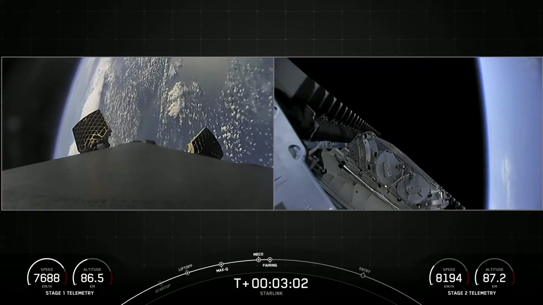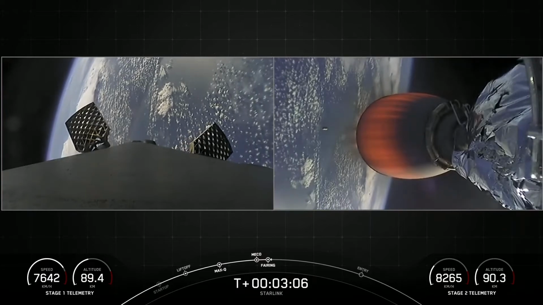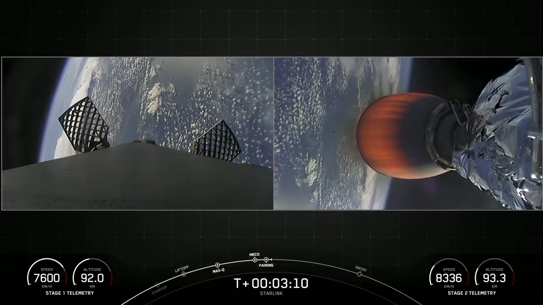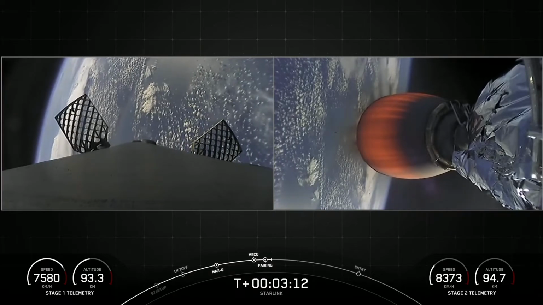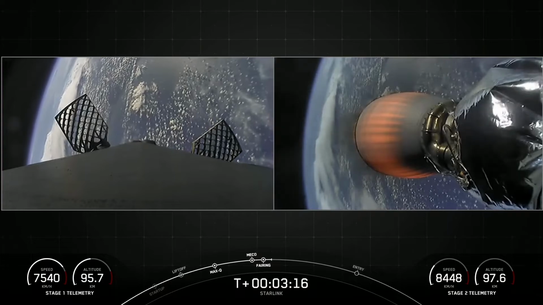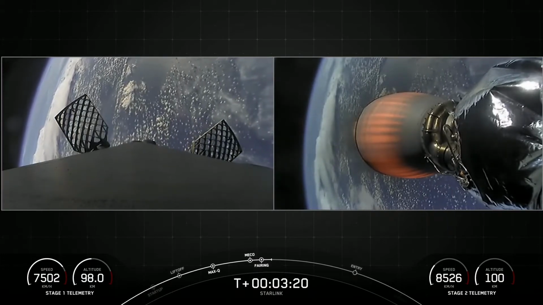And some incredible views there. We just had MECO stage separation. You can see those fairing halves on your right-hand screen, both falling back to Earth, following nominal trajectories. And got some nominal call-outs. The MVAC engine lit up on the second stage. The first stage grid fins have deployed.